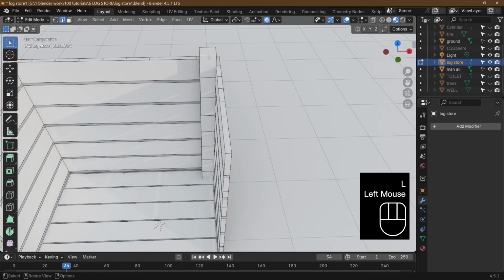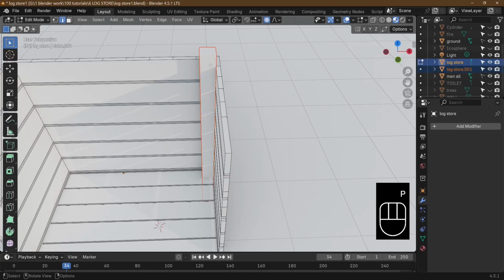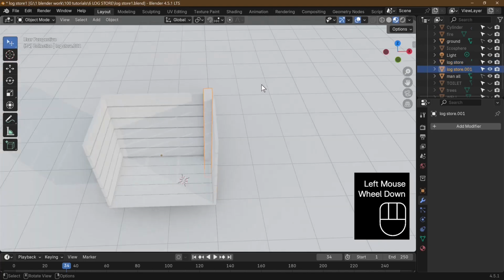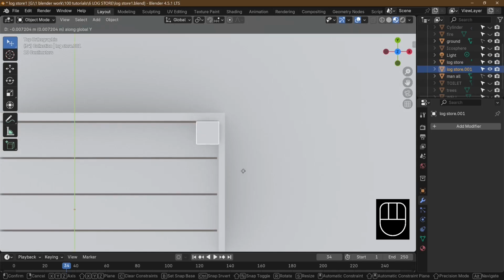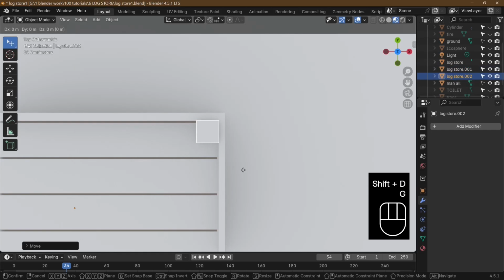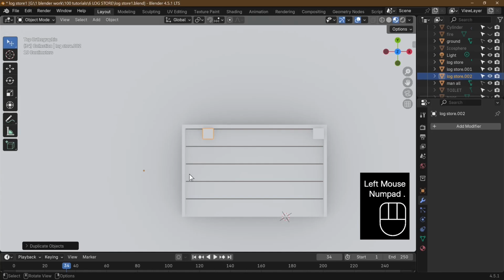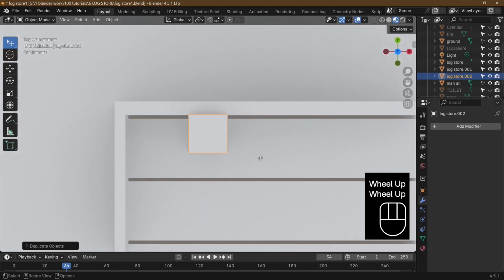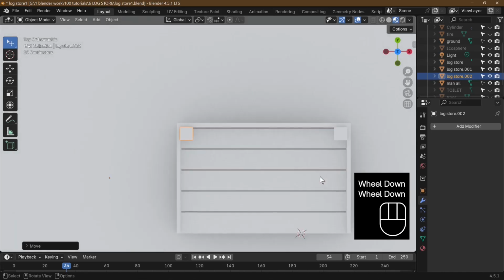L, I just want to select my leg and separate it from the other model. So press the P key, selection, just to separate it, so I can select the leg itself. I'm just going to duplicate this now by pressing Shift and D. Move it to the side along the X. Like I said, pressing the full stop key will zoom in on the thing you've just created. G and X, and I'm just moving this into the corner there.